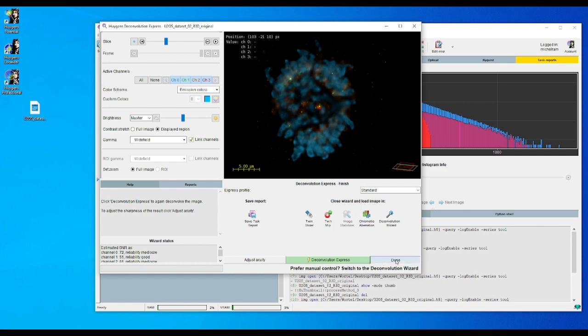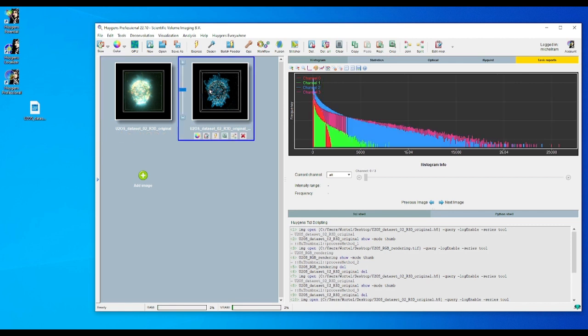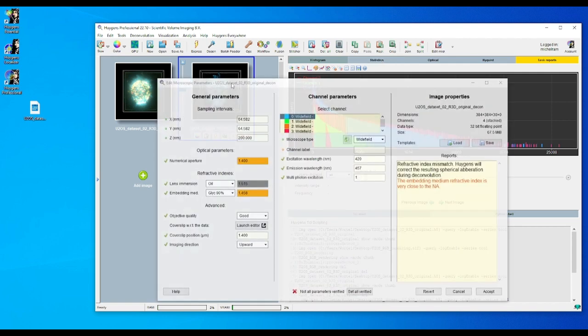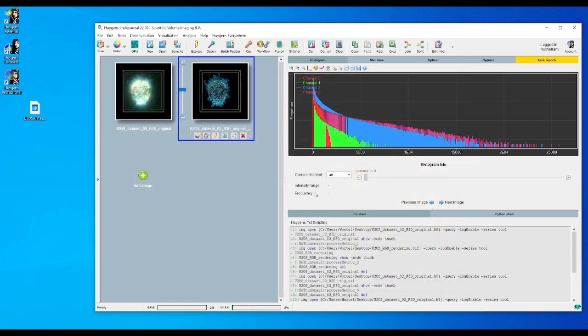And if we now click done, it will be exported to the main window, and we have side by side the normal image and the deconvolved image. We can see that the histogram looks a bit different. And if we take a look at the microscopic parameters for this image, they will not have changed, but we can see that the data type is different and that the size has increased. Now, why is that? And for this, we need to go into something called data types, bit depth, and dynamic range again. So let's move back to our slides again.